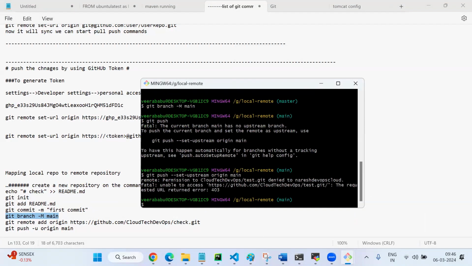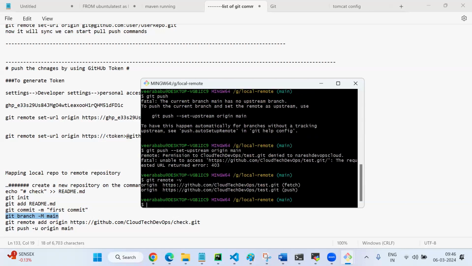Why permission denied, anyone? Again, git remote -v. Is there an access token here? I need to add an access token. If you have already added SSH, then we can do it. Is this clear? So every time you get an error, give git remote -v and check everything here. Is this clear? Okay.